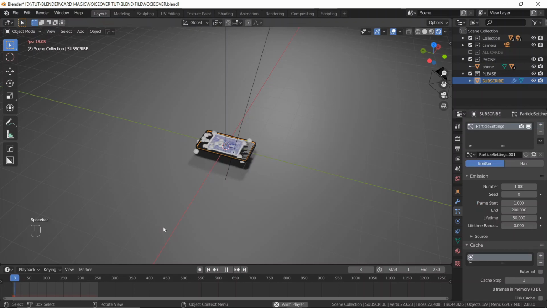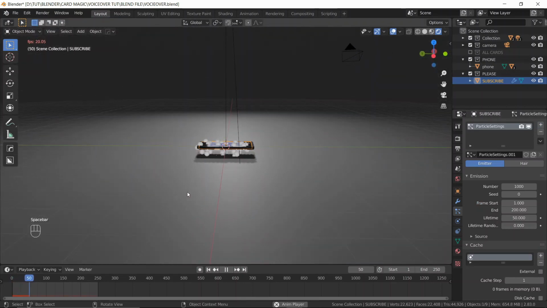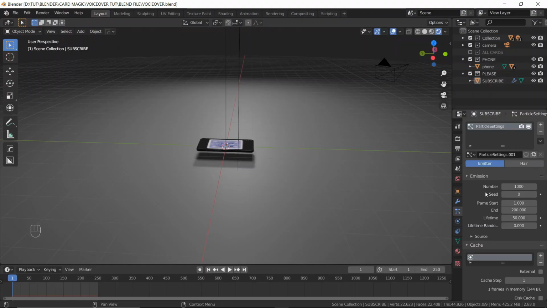Now if you hit play, you'll notice that a bunch of balls are dropping down. That's great. Now let's take a look at its settings. Number means the amount of particles the emitter is going to emit. Start and end frame means that in this time frame, the emitter is going to emit 1000 particles. Lifespan means the amount of frames the particles are going to be visible in this animation. Now, it's set to 50. This means that once a particle is emitted, it's going to be visible only for 50 frames. Seed basically adds variation in the emission.